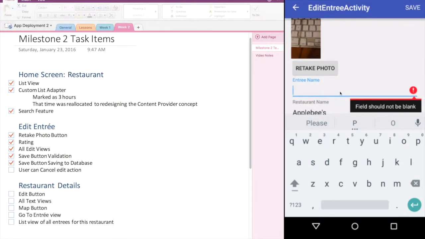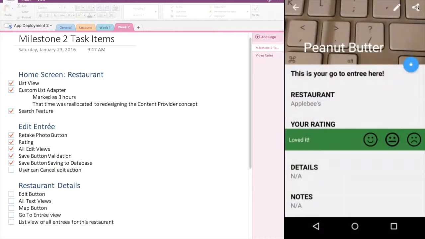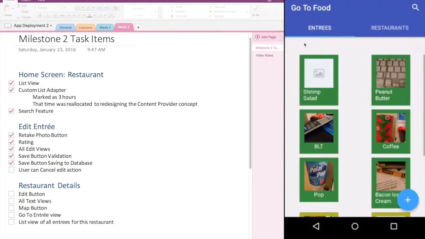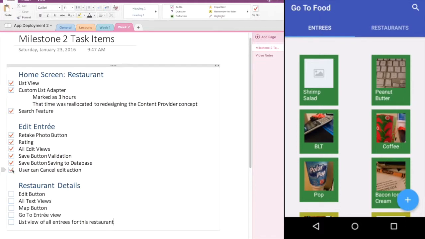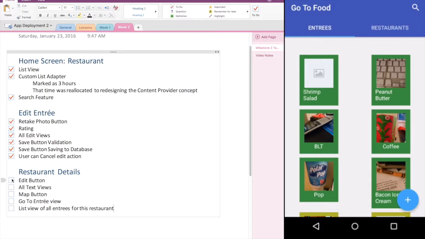And just to show that the value does change the database, let's change the value of this to just peanut butter. Now we see it changed there, and it changed there. And we saw that we could cancel an edit action. We actually did that earlier in the video. We saw the edit button. It doesn't actually do much, but it is there, and it does have an onClick listener on it.